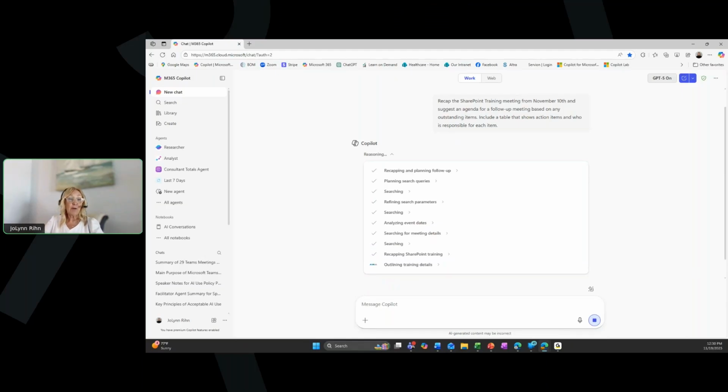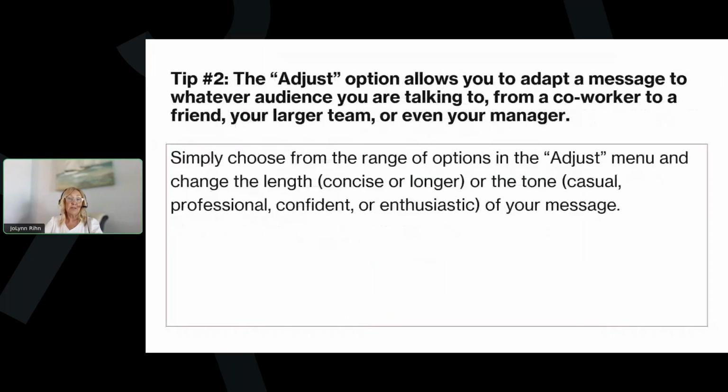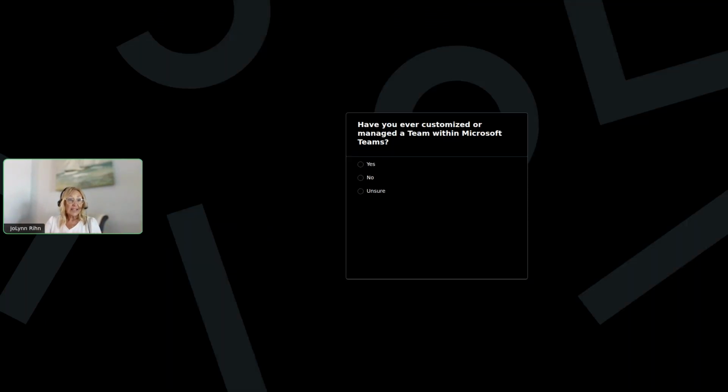But let me jump back to PowerPoint for just a minute and talk about tip number two. When we talk about adapting your message, when you're prompting it, make sure that you're adjusting it so that it really understands what kind of tone it should use. Do you want it professional? Do you want it casual, enthusiastic? Because if I'm asking it to help me write something in Teams, I want to make sure that what it's writing is going to fit what it is I really want.